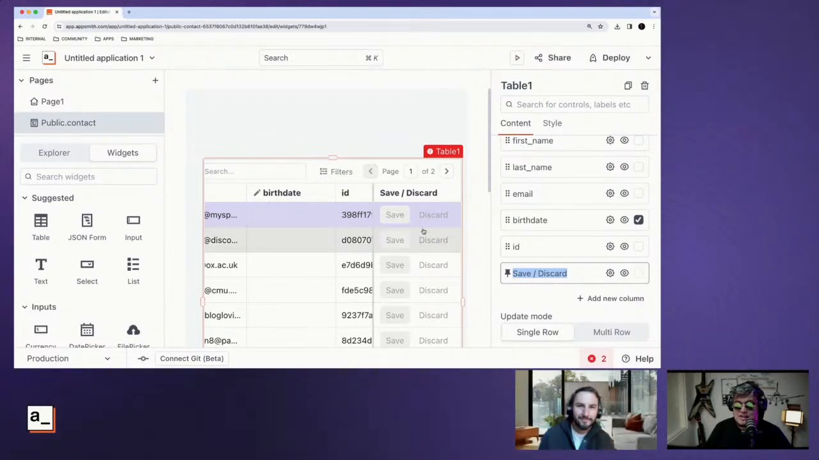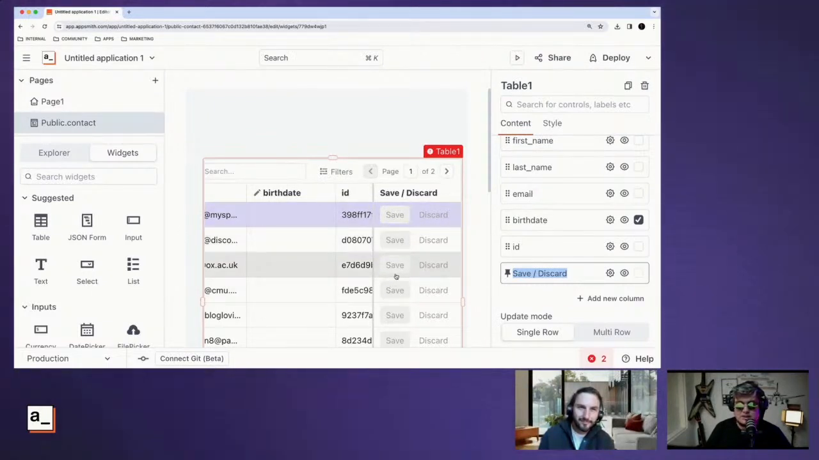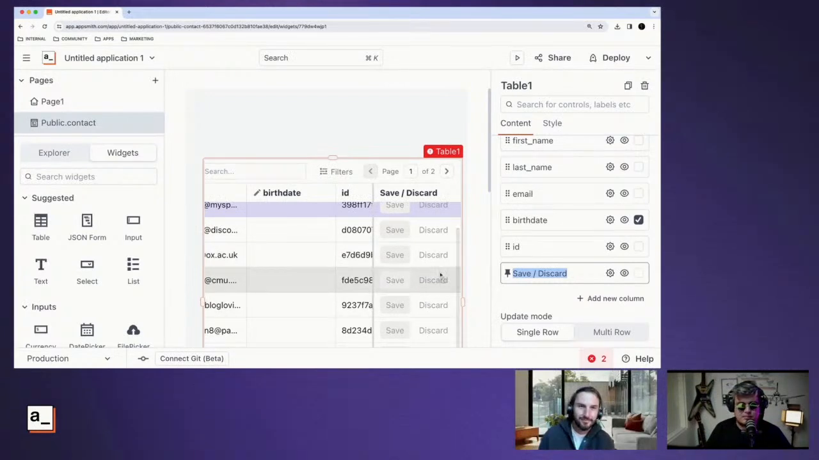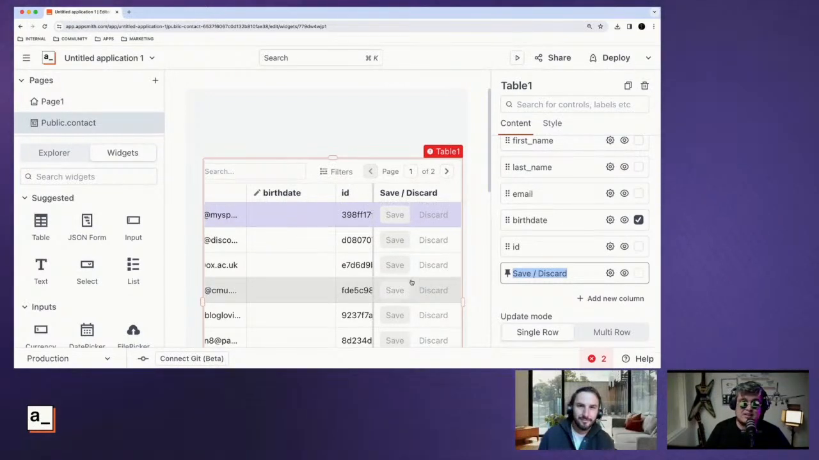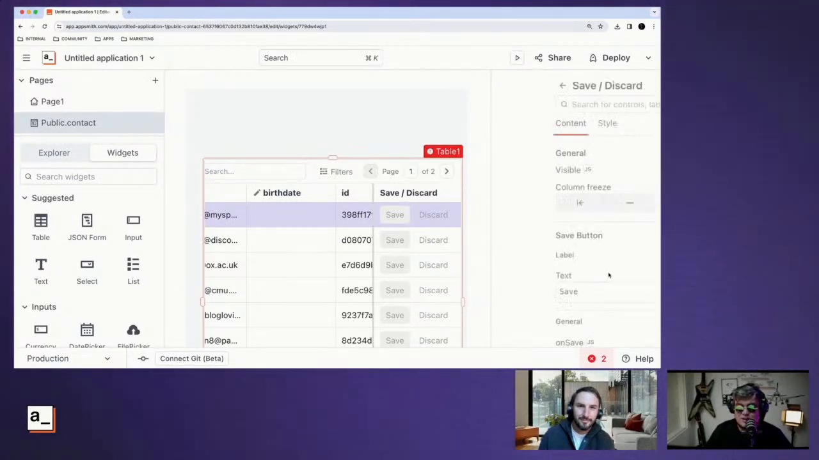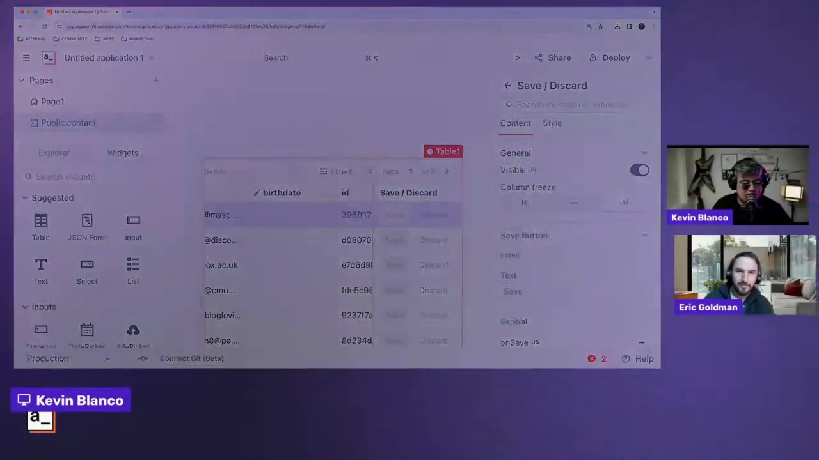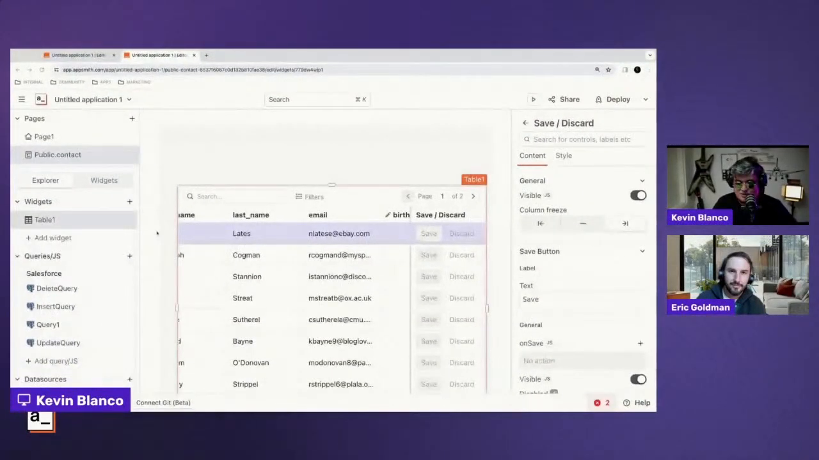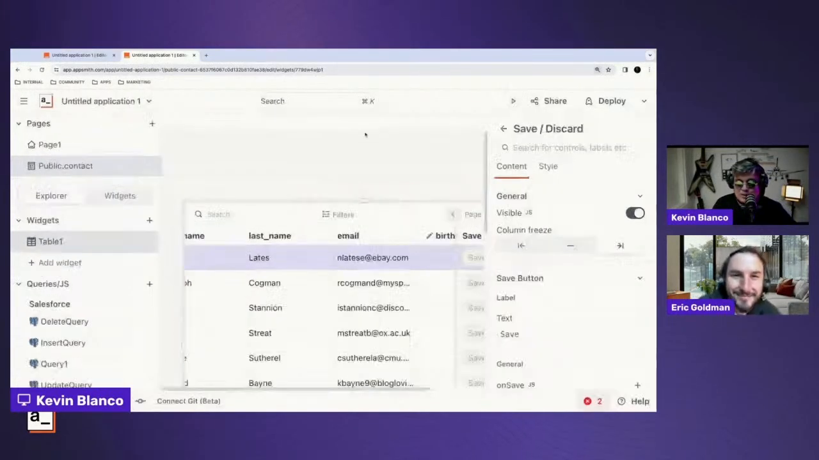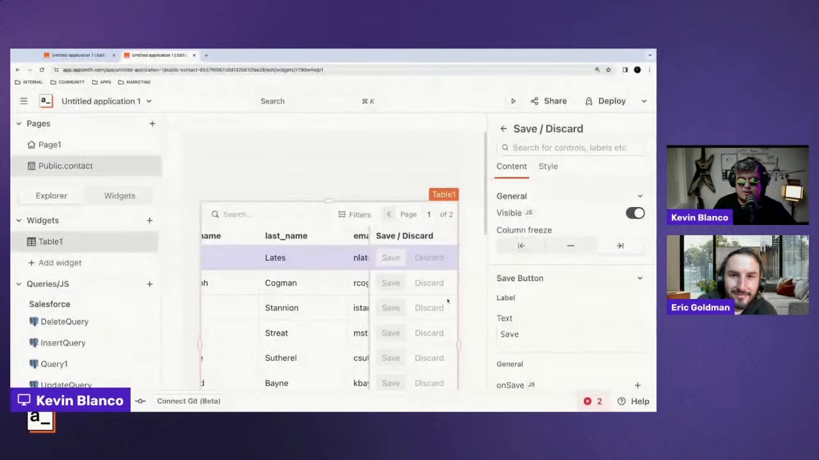Now that you do that, you will see that the buttons are basically not clickable because we don't have anything connected yet to any query. So let's do that. This new column here will have this gear icon. And once you click the gear icon, and let me move us to the right because people can actually see everything more easily, you have some functionality you can control for the save slash discard option.